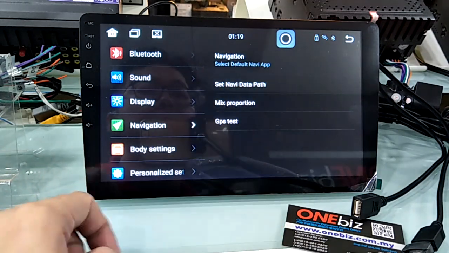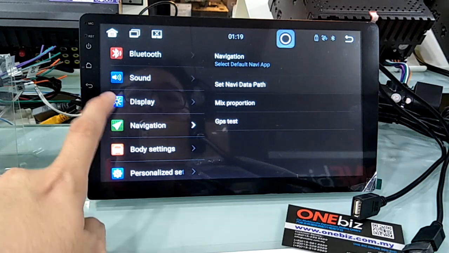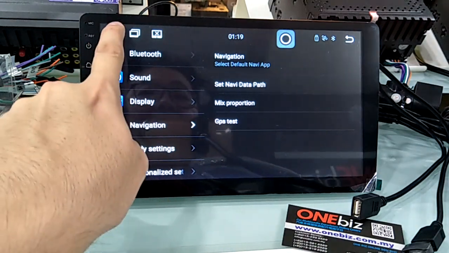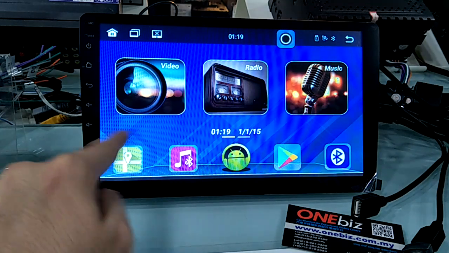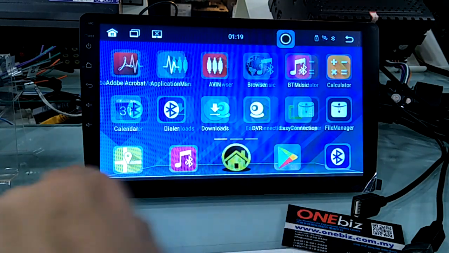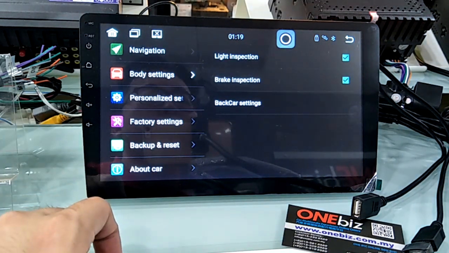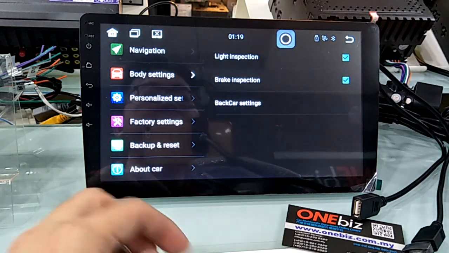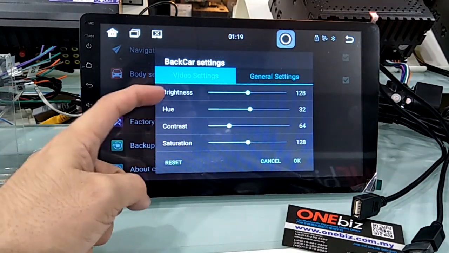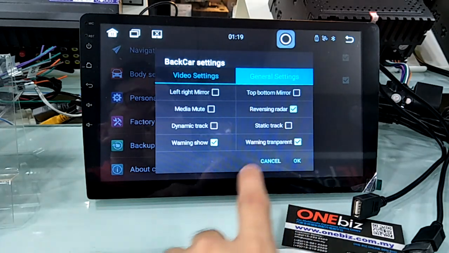Navigation. Do your navigation shortcut setting. This navigation setting is for the main display, this icon, for the shortcut setting. Body setting. Brake inspection. Back car. Brightness. Video setting. Or general setting for the reverse line.